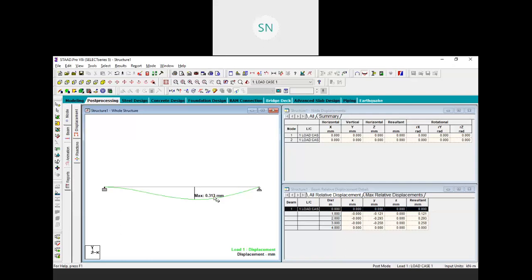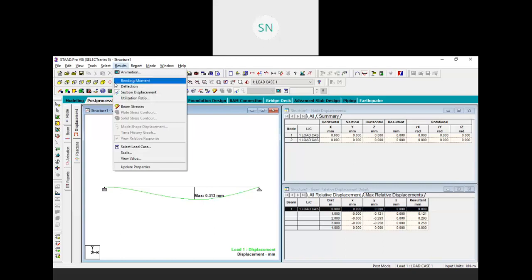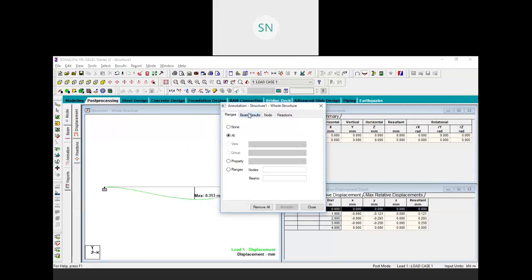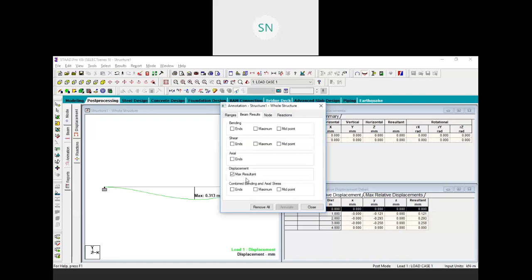So how do you find the maximum? Can you repeat it again? Go to the result menu. Here you will get view value. Go to view value and here we have beam result. You have to annotate your maximum result for displacement. Turn this on, click on annotate. That will be annotated on the display. Okay.